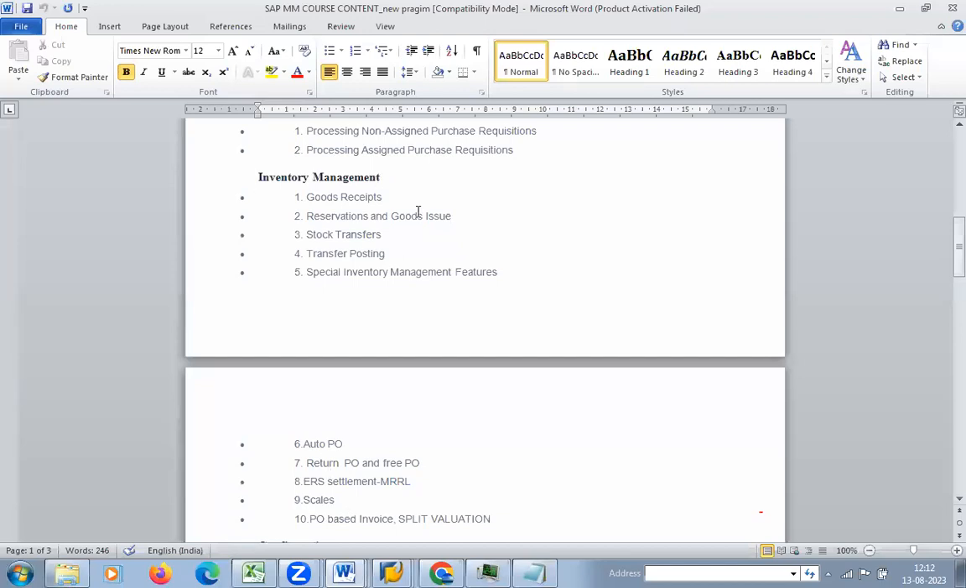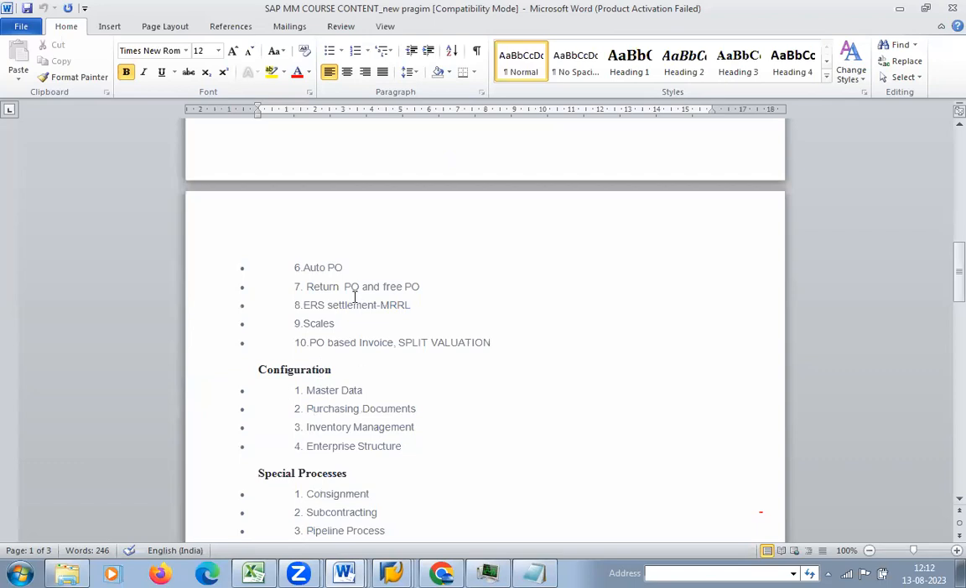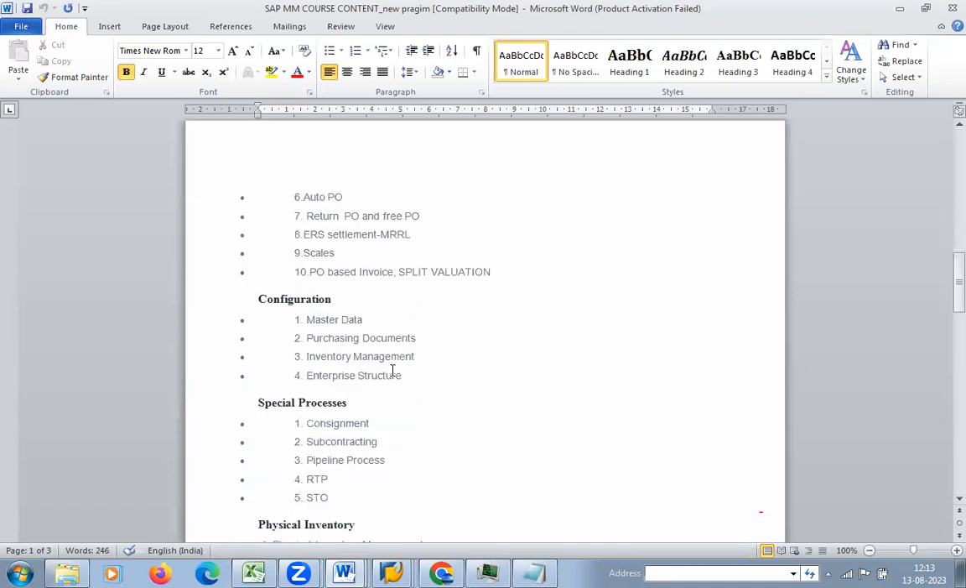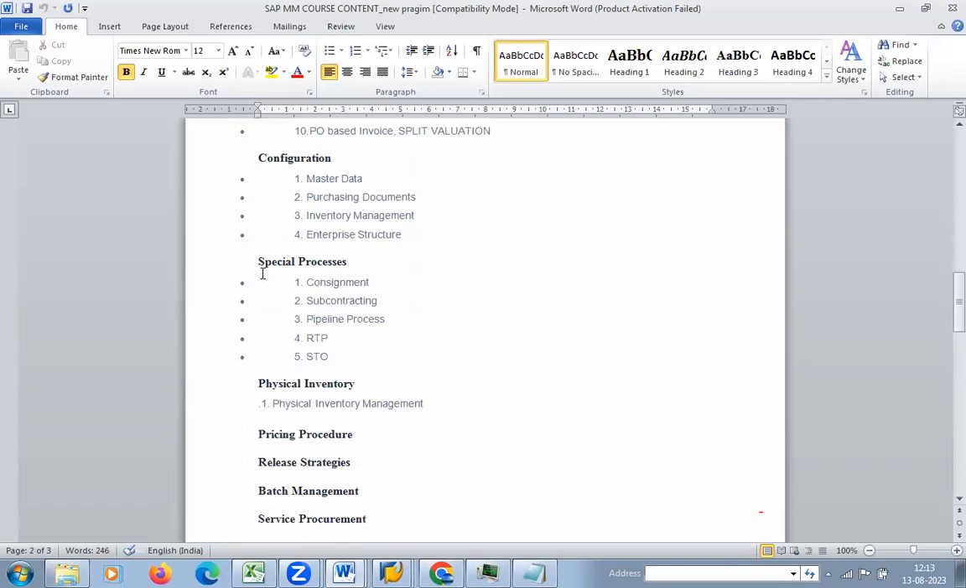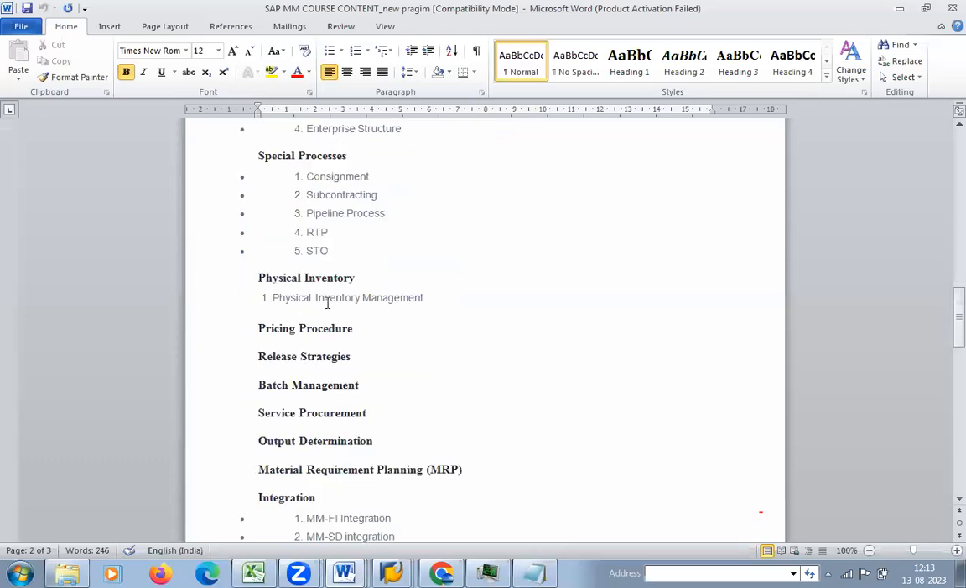Inventory management manages the stock on quantity and value basis. That is called inventory management. The next, configuration of all the above topics like master data configuration, purchasing document, inventory management, and enterprise structure. Then we have a few special procurement processes like consignment process, subcontracting, pipeline process, returnable transport packaging, stock transfer order. These will be covered. Then physical inventory process.